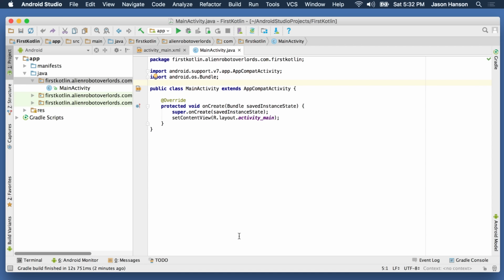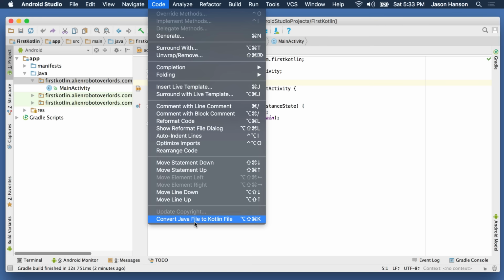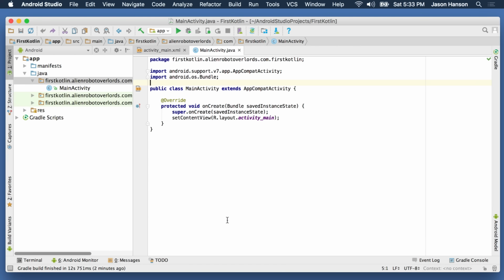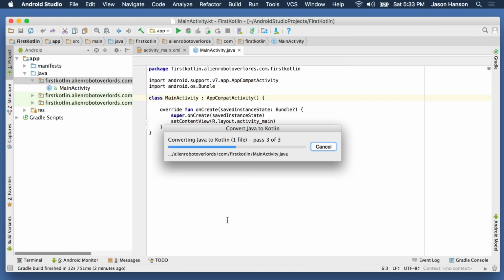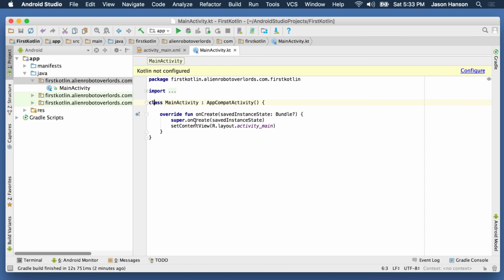Okay, welcome to MainActivity.java. But where's the Kotlin, you might be asking? Well, Kotlin and Java are interoperable. What we're going to do is convert this Java class into a Kotlin class. Do that by going to Code, Convert Java File to Kotlin File, or use a keyboard shortcut. Let it do its magic, and boom! We now have a Kotlin file, first Kotlin.